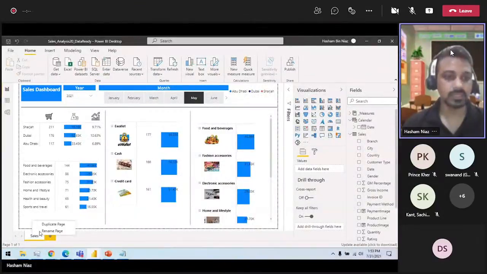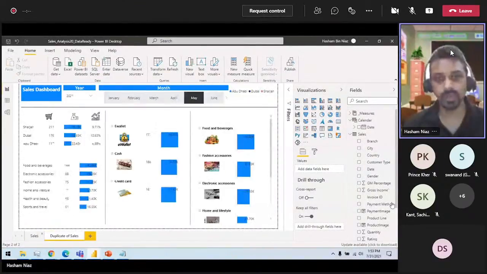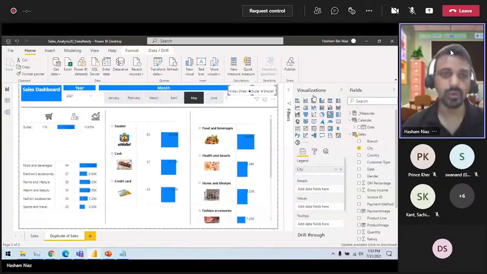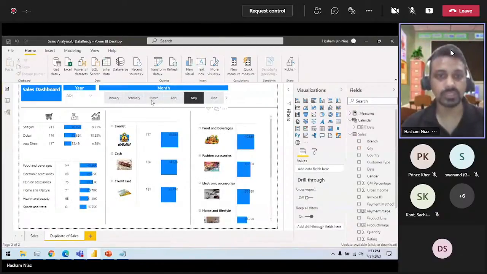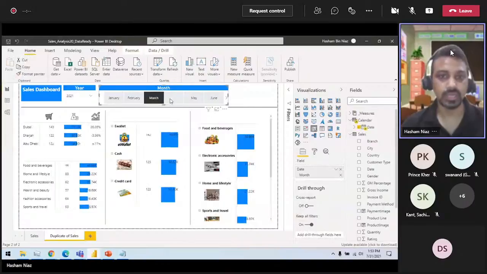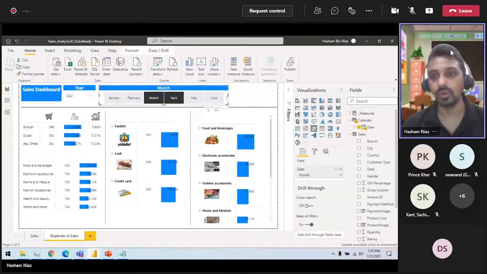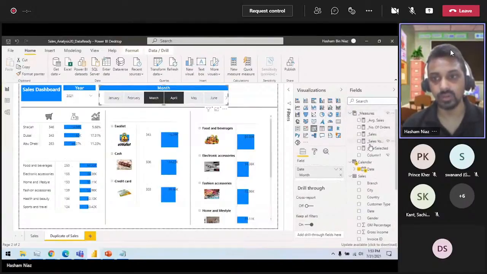Let me duplicate this page. So I have this page available here. Let me remove this one for now. So the question is, if I select these two values, this one and this one, can the selected value actually show them? No, actually it does not. It will not show this one.